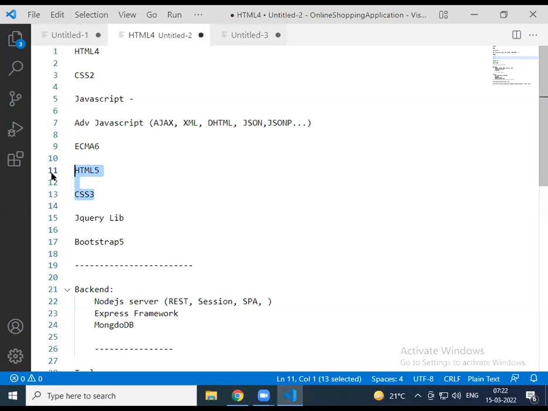Coming to the jQuery library, I said that it has predefined JavaScript methods, using which you can perform DOM operations much faster.